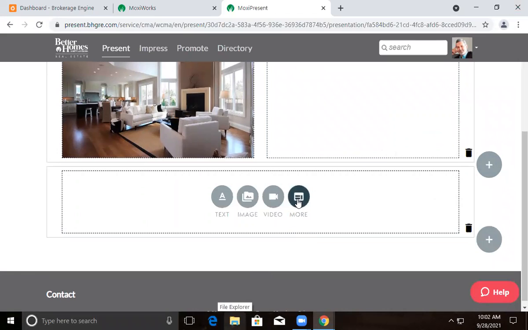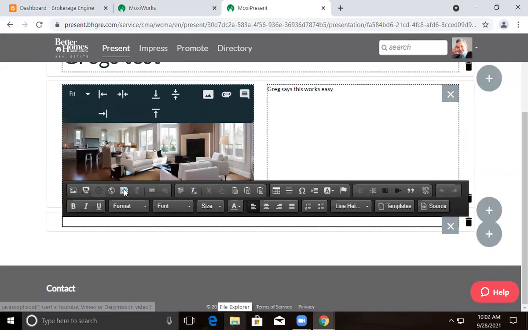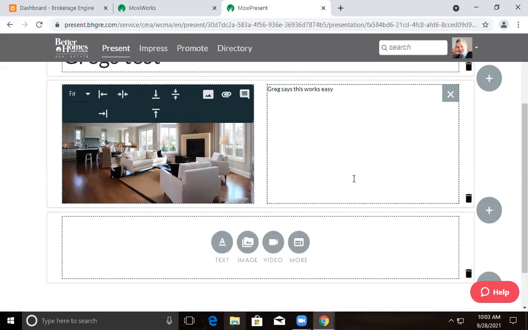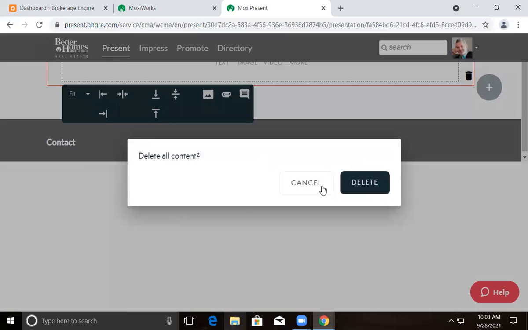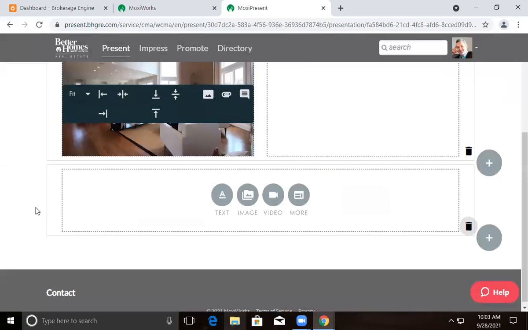One thing you'll see at the end of this says More. More is the most complete controls that you have of everything here. You can use templates. You can get into the source and do coding. You can add background colors. You can add web pages and iframes. There's all kinds of stuff you can get in there to do. I don't expect most of you to do that, but I thought I would show you it's there for those who want it.